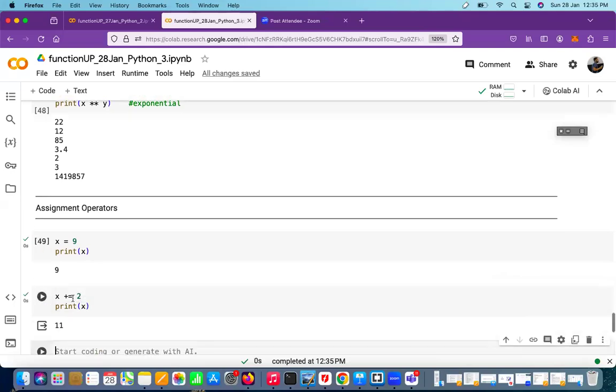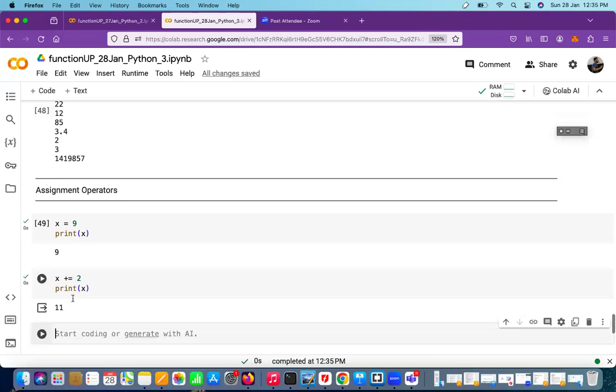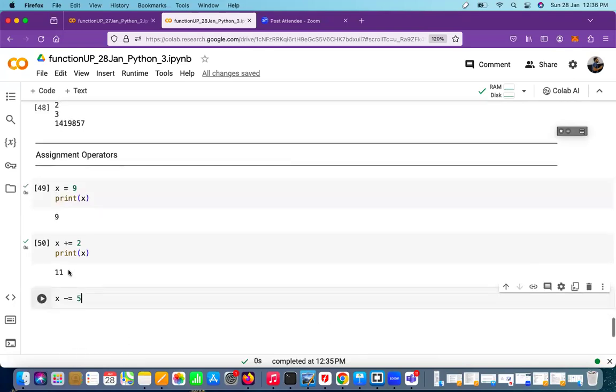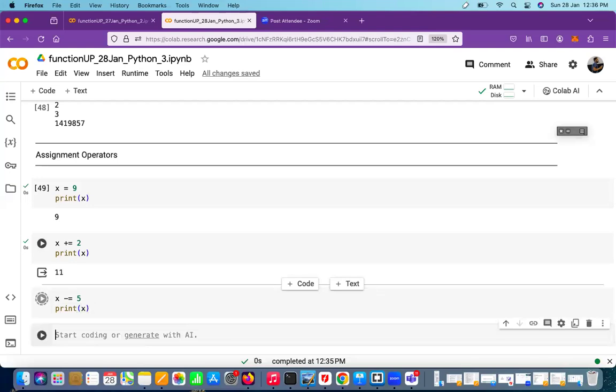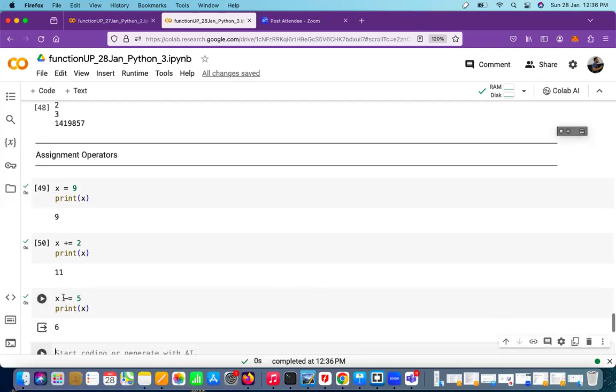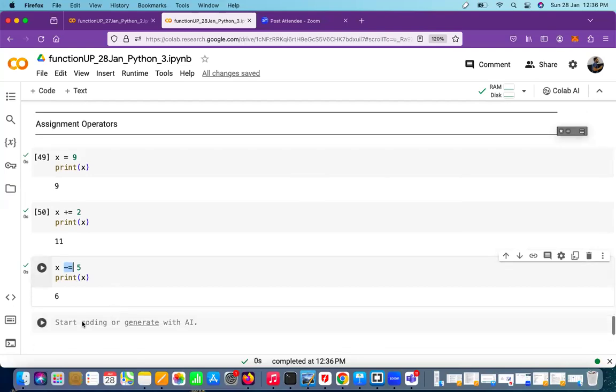That means adding 2 into the existing value. So it is again an assignment operator. Okay, x minus equals to 5. Your existing value is 11. Minus equals to, so again it is an assignment operator, right? With the existing value you are subtracting.